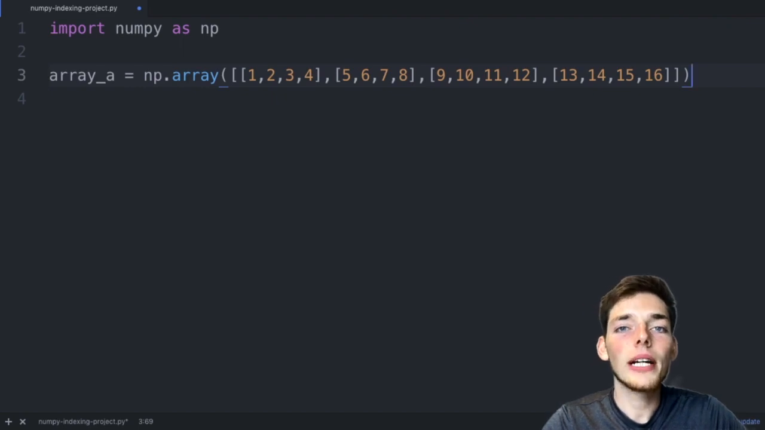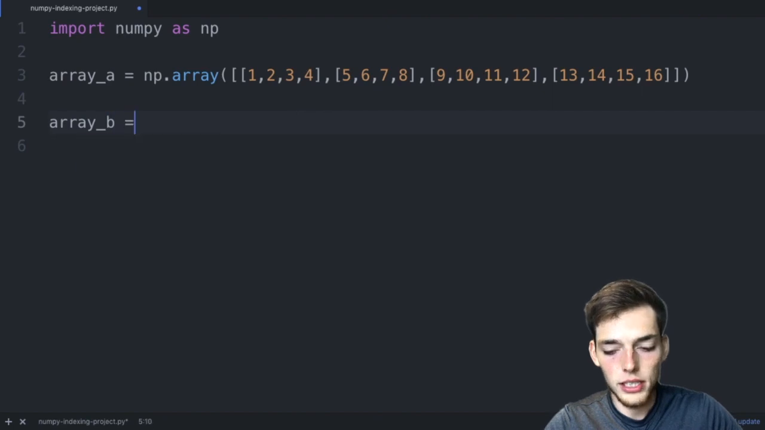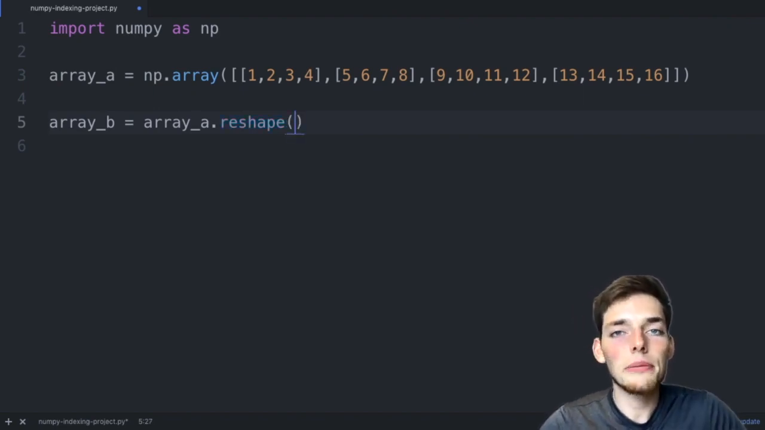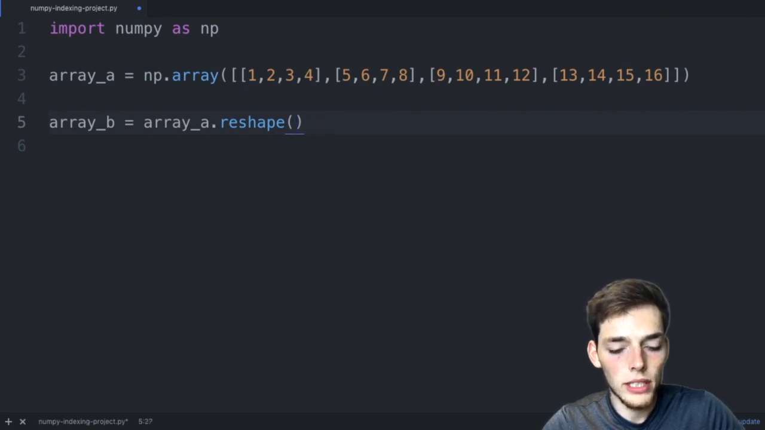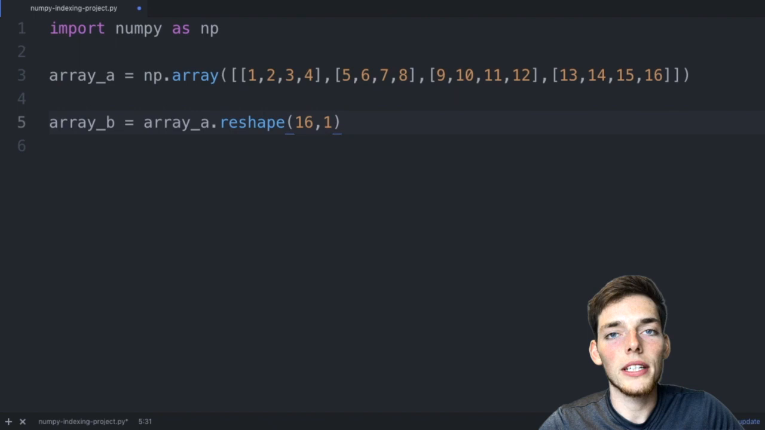Let's think about how many different ways we could reshape this array. We'll say array B is equal to array A. We'll use that reshape method as a function. And now let's go over the different shapes that we can make this array. We could do 1 and 16. We could do 2 and 8. 4 and 4 is already the shape of our array. We could do 8 and 2. And then we could do 16 and 1. 1 and 16 and 16 and 1 are the same thing because they're only one dimensional along one axis. So you just have the values listed out 1 through 16.